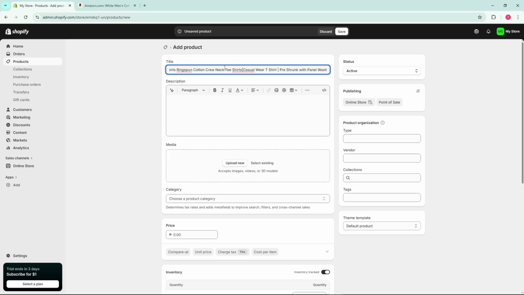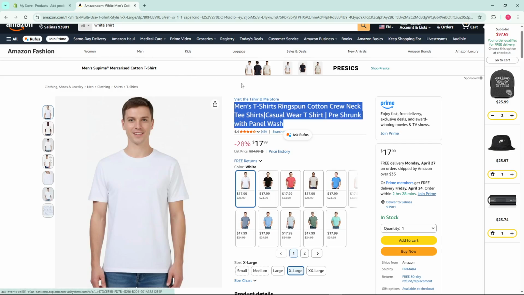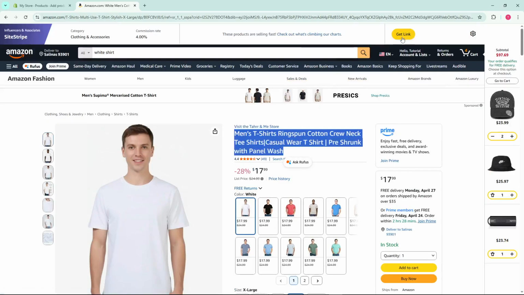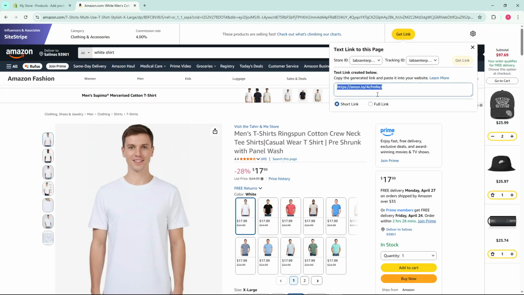Head back to the Amazon tab. In the upper right area, you'll see a button that says Get Link. Click on it and copy the affiliate link that appears. This is the trackable URL that will earn you commissions when customers make purchases through it.